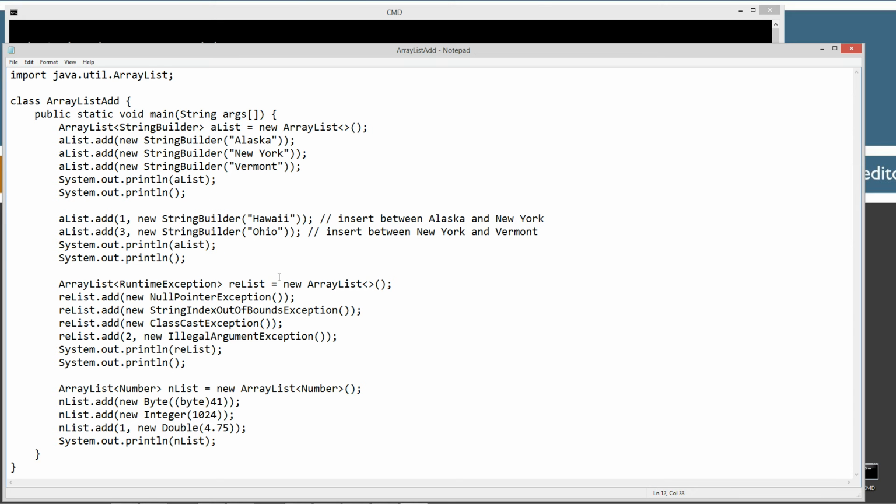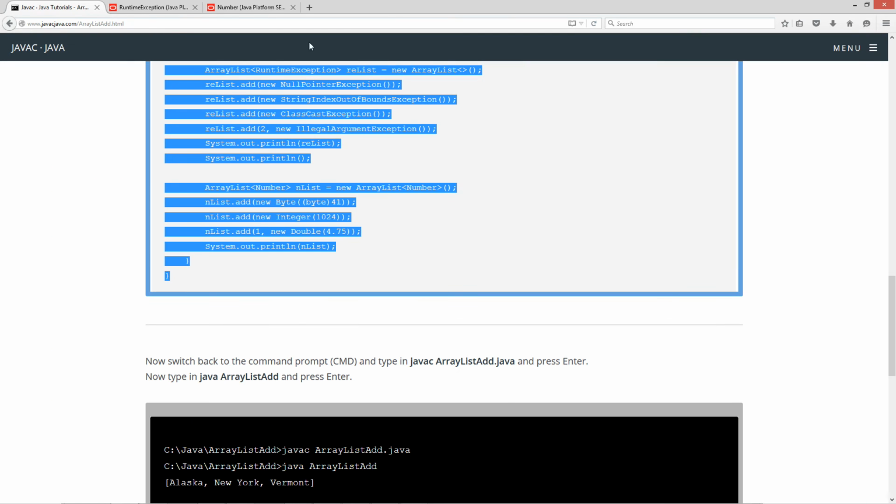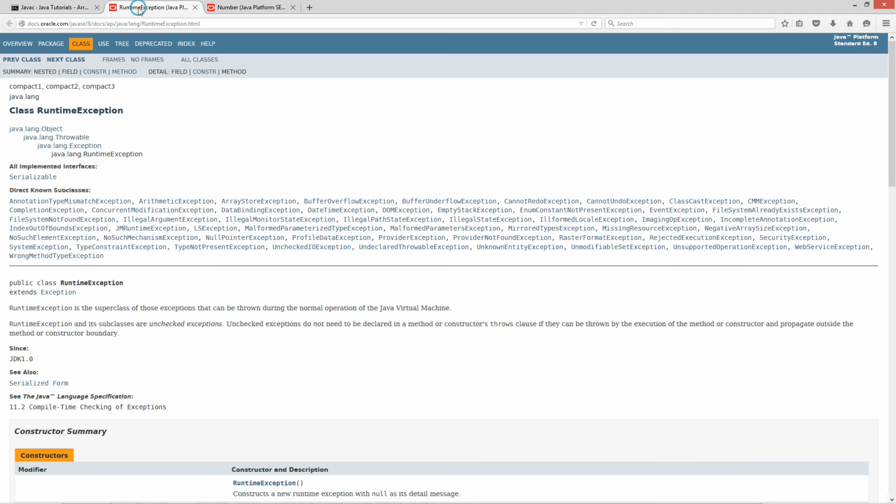Now, down here, I've got ArrayList, and then RuntimeException is the class that I'm putting in here for the type variable, inside of there. And then the reference variable, arraylist. And of course, I'm using the inferred syntax here as well. In the next one, we'll get down a little further. So everything that we place into this ArrayList has to be a RuntimeException or a subclass of RuntimeException.